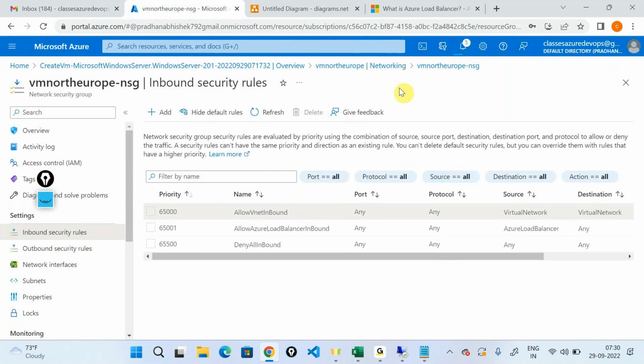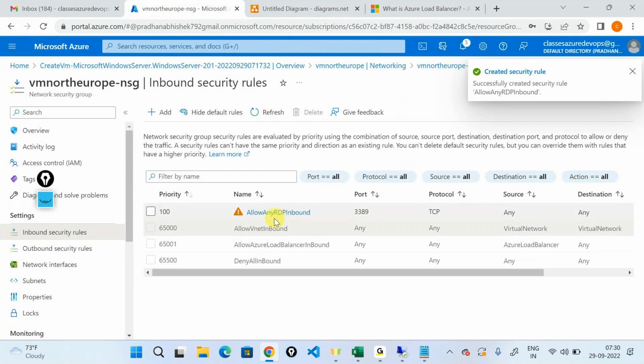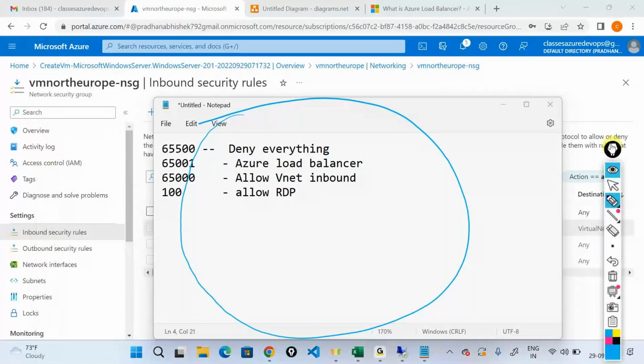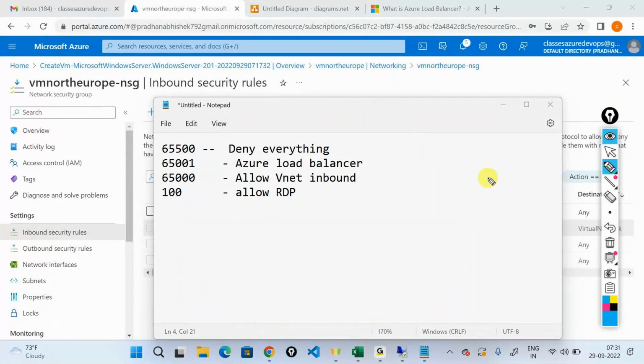So I'm now adding one more rule called RDP to allow the remote desktop protocol out here. I'll say refresh. Now it's telling allow any RDP inbound. So anyone who's trying to do an RDP, please allow them. So now the rule becomes 100, allow RDP. Microsoft is now going to say that I'll firstly deny everyone, I won't permit anyone, but I will allow my Azure load balancer. I'll allow virtual network communication. I'll also allow RDP connections out here.